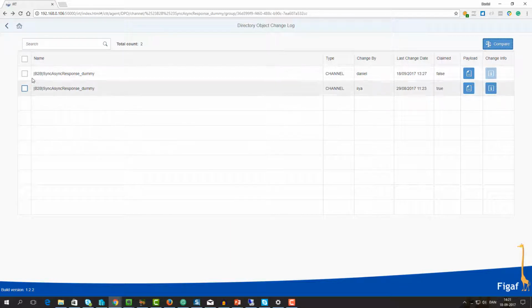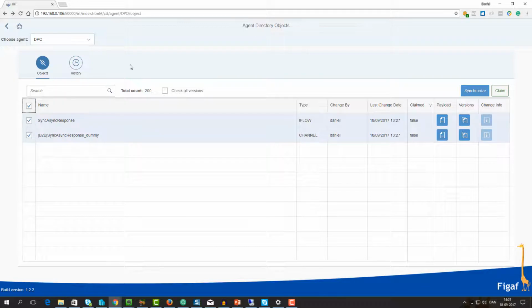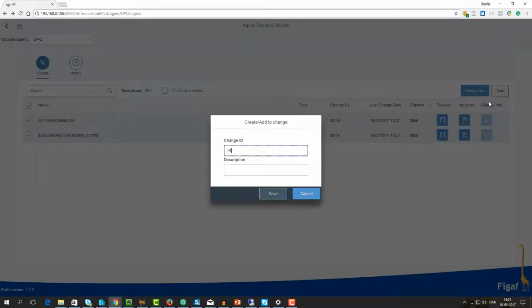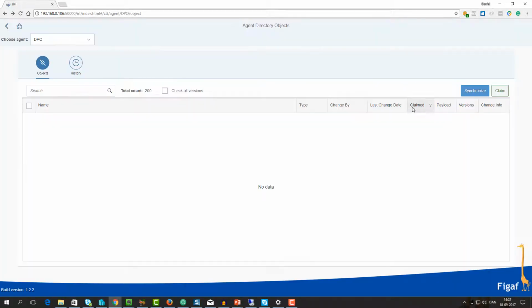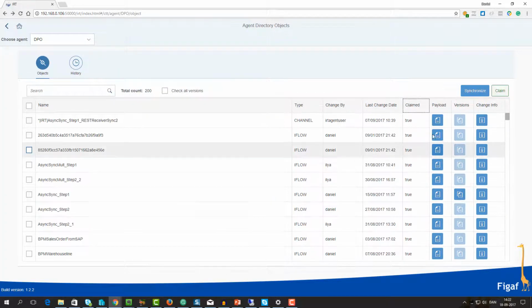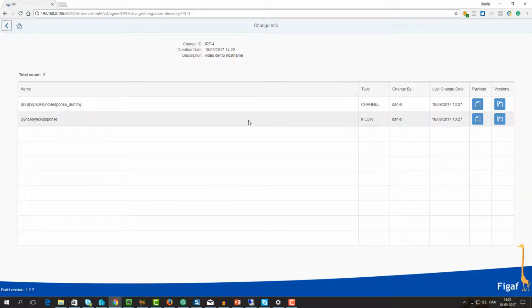And what we then want to do is say, okay, I know this was done and I got a reason for it, so I would just claim it and say this is ERT number 4. And we can provide a description of what is done. Let's say there. And then we don't have any unclaimed things anymore. And then in our history, we got this change we made here. We can obviously see what was made, which objects, and everything involved in this.